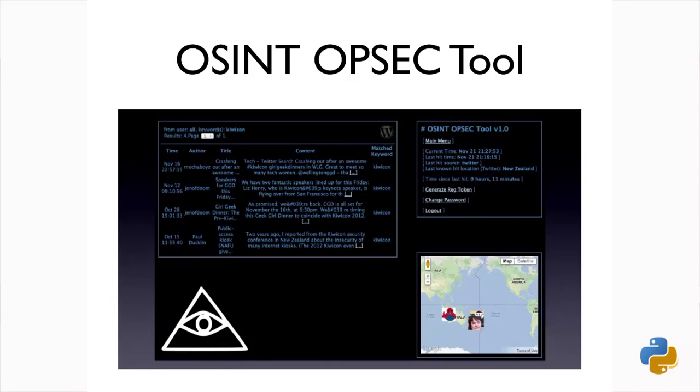The OSINT OpSpec tool is a New Zealand created tool by Brendan Jameson. It was debuted at last year's KiwiCon, and its purpose is really to monitor feeds for any instances of bad deeds or accidental leakages of data. The back end is Python, the front end is PHP, I believe.